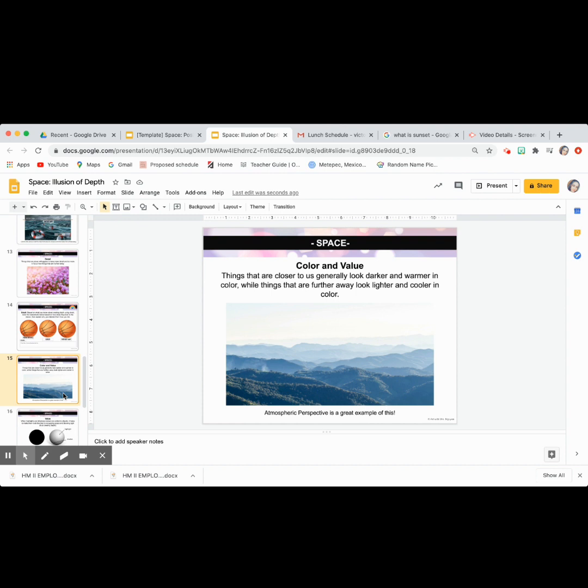Color and value. Things that are closer to us generally look darker and warmer in color. They look a whole lot more richer. While things that are further away look lighter in color and they're cool colored. So notice how it is closer. They're a little warmer and darker. And as they get further away in this beautiful photo, this appears to be lighter. So this is atmospheric perspective, and this is a really great example of what we just talked about here in this slide.